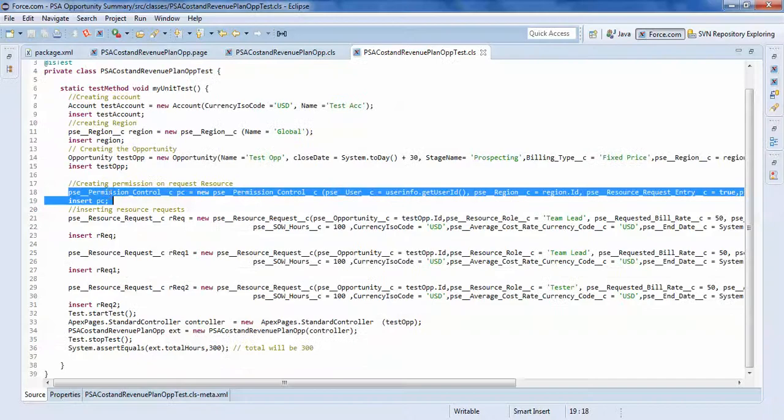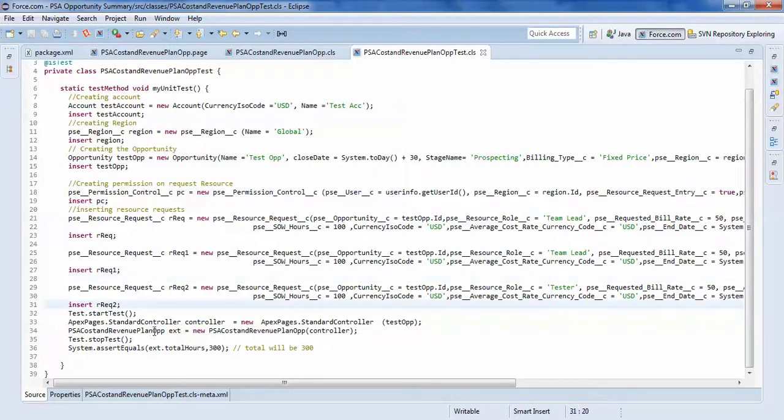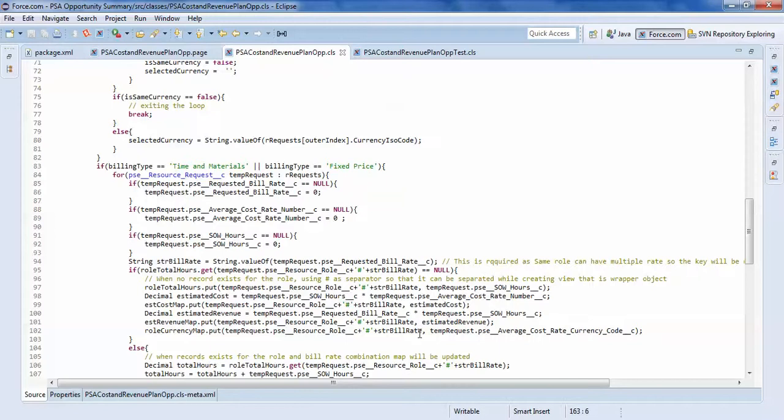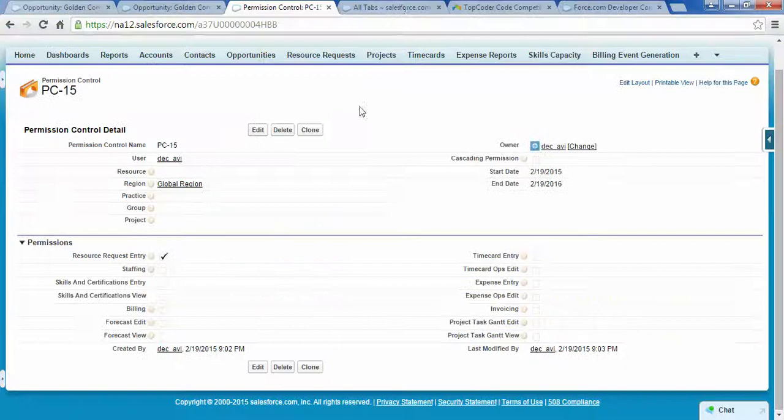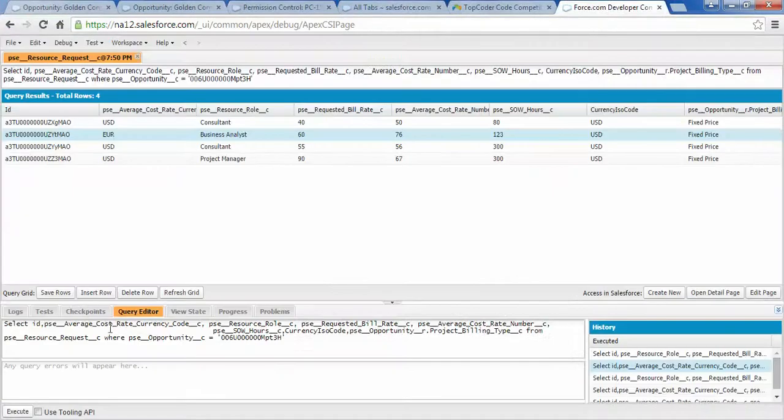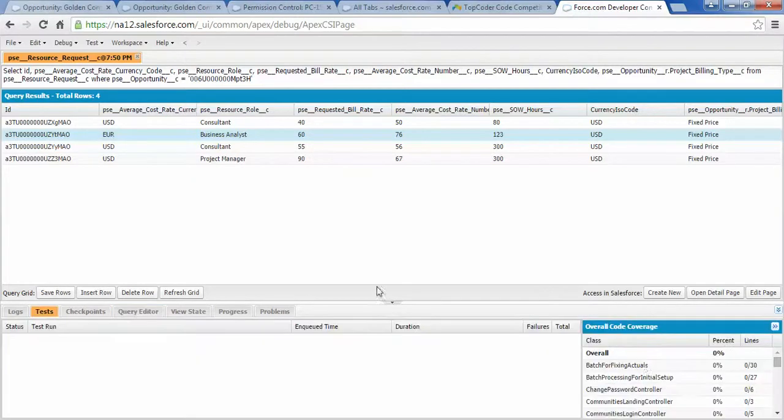in this class I am creating permission class, and then I am creating some resource requests, and then I am invoking the standard controller. So if you see it's 100, 100 and 100, the total hours should be 300. So I am doing the assertion, and this is a very small class, and I have a coverage of more than 90%, including the trigger and this test class, this opportunity cost and plan of CLS. So it is fine.